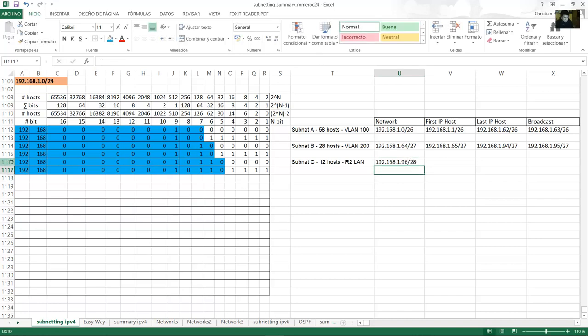Okay. 8, 16, 24, 25, 26, 27, 28. And the broadcast is 96 plus 15. Okay, if this is 16, this is 15. 96 plus 15 is 192.168.1.111, and prefix 28, the same prefix.